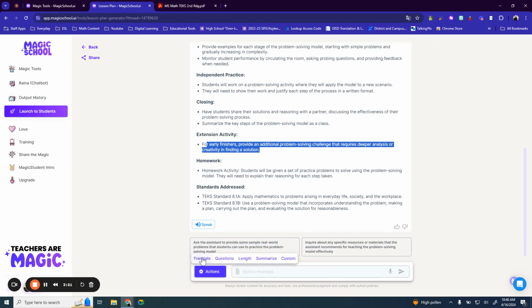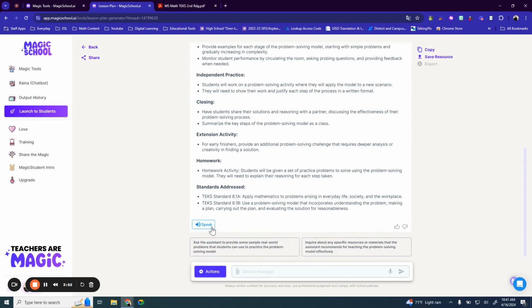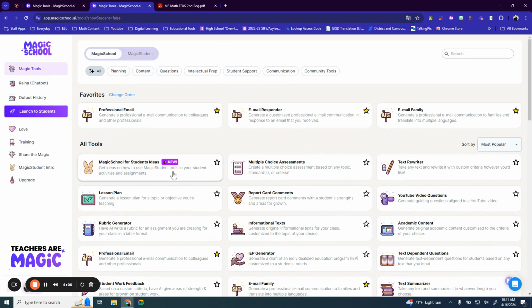You have actions here. You can have it translate. You can have it ask questions, which is all not for free people like me. You can make it longer or shorter. You can summarize or make bullet points. I'm more of a bullet point person, but I'm also not going to pay for this yet. Have it add differentiation. Have it rewrite it. Make questions. Use resources. Add custom prompts. Things like that. You can also have it speak to you, and there's some other ideas here that you can use, but also not for free people.